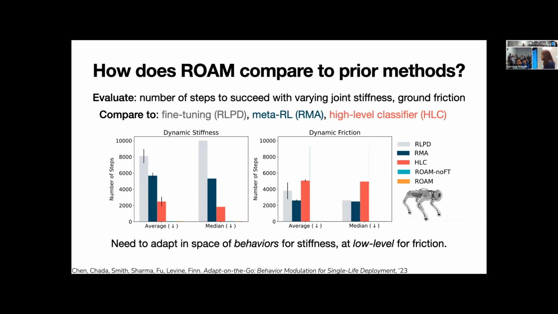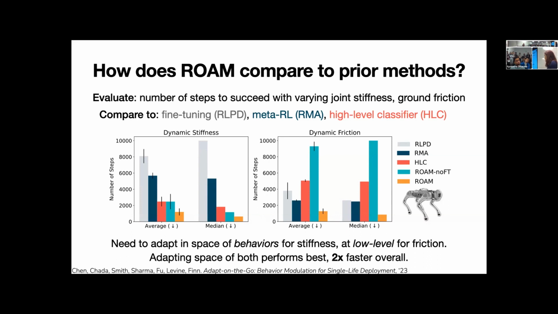And so basically in different scenarios, it might be better to adapt at a high level or at a low level. And then if we look at the performance of our method in yellow, we see that first it does the best in both scenarios because it's able to adapt both at a high level and a low level. And it's also doing better than the next best approach. And this means that by adapting at both levels, we're able to adapt more effectively as well. And we're able to adapt around 2 times faster than the next best approach.